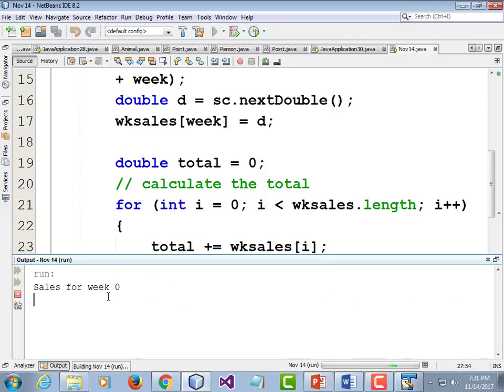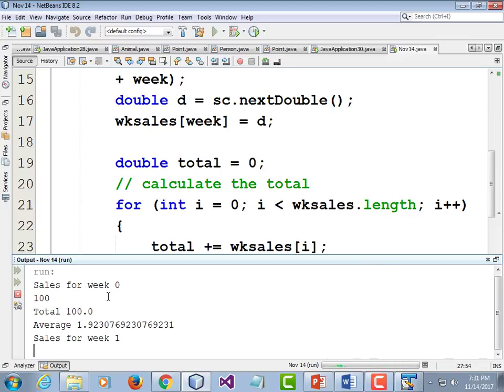Sales for week 0. I sold $100 worth. Average 1. Why does it say that? I wanted my average to be 100 because I sold 100 that week. Let's enter another one. Sales for the next week, 100. Average of 3, it still ought to be 100, right? Because my total is incrementing correctly. What is going wrong there?